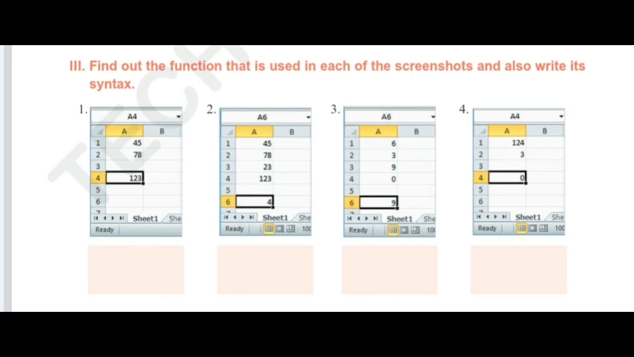Third Roman: find out the function that is used in each of these screenshots and also write the syntax. Here they have given screenshots of an MS Excel workbook with some values entered in cells. We have to write the function that is used in each screenshot. The first one, look at values 45 and 78. They have given the addition of two values, 123. So what is the function here? They have added the two values. So we have to write the function.